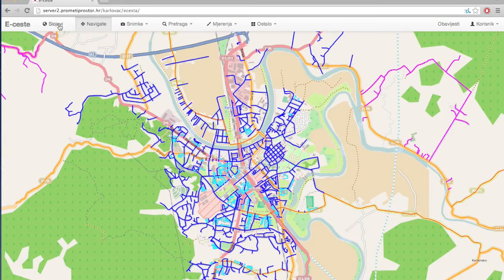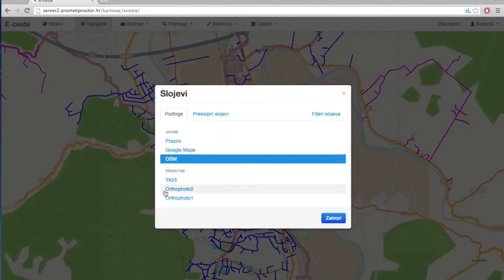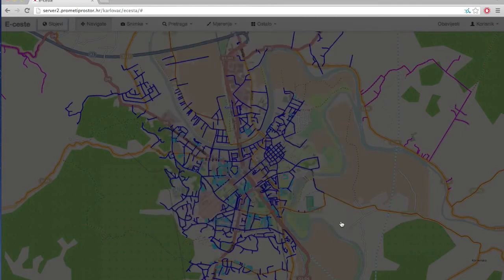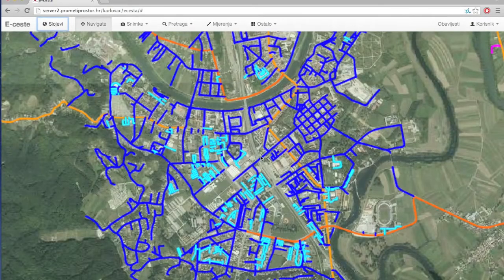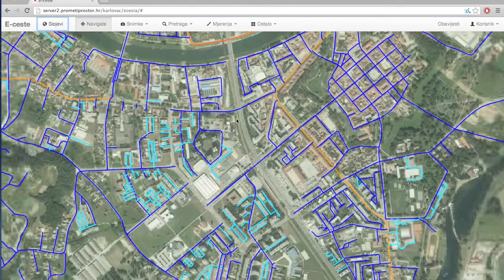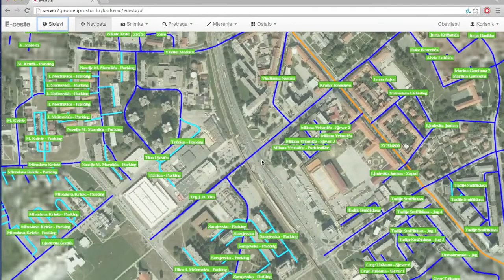So for example, you can click here and you can open the layers. So I can change different layers of maps that are used in this application. For example, I will now open the aerial photo of this area and click here, and I will get this map shown in the aerial photo. This is not Google Maps, this is actual aerial photo of this area.